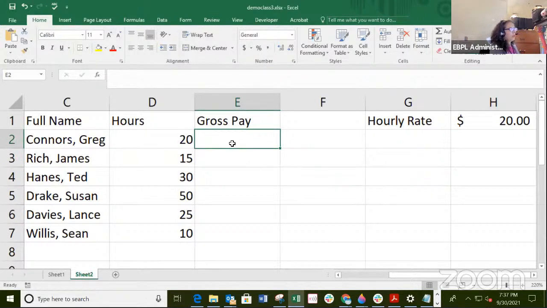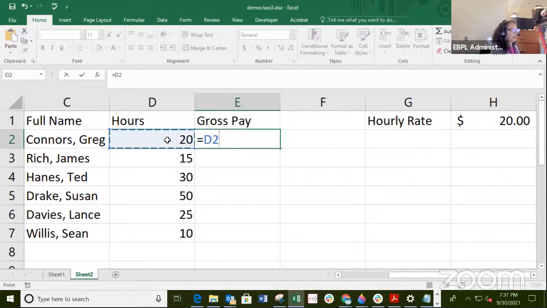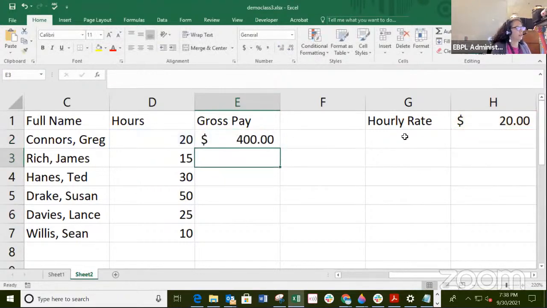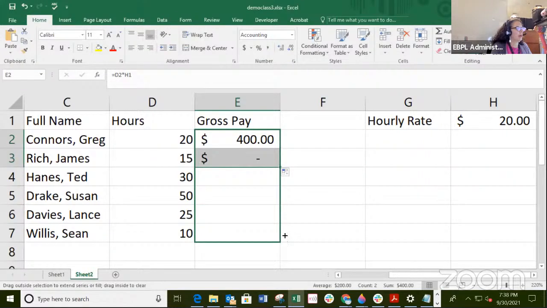So we're gonna do the gross pay by doing equal and clicking hours times hours. But there is something missing. Anybody remembers what is missing from last week? If I do this, the first one is correct, but then the second one is empty, and all of them are gonna be empty.